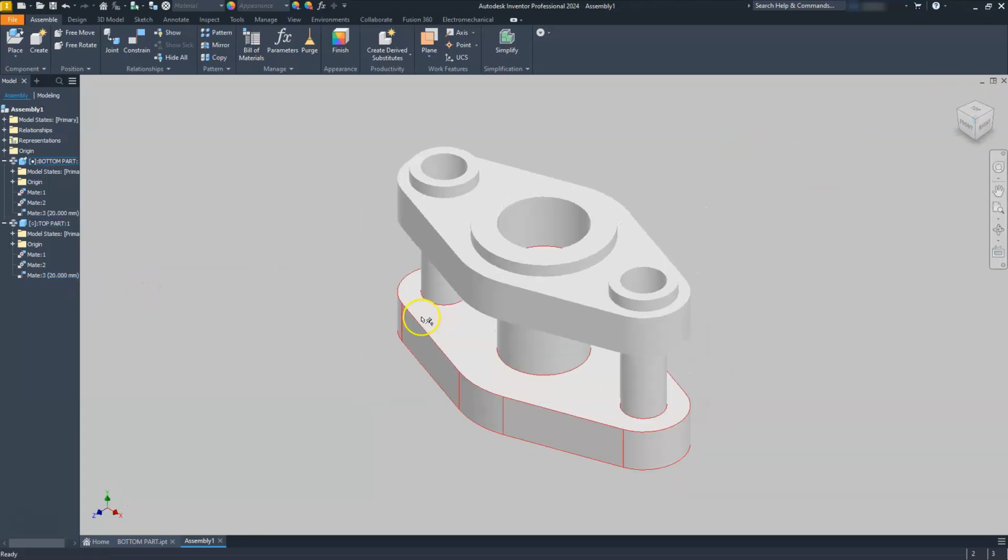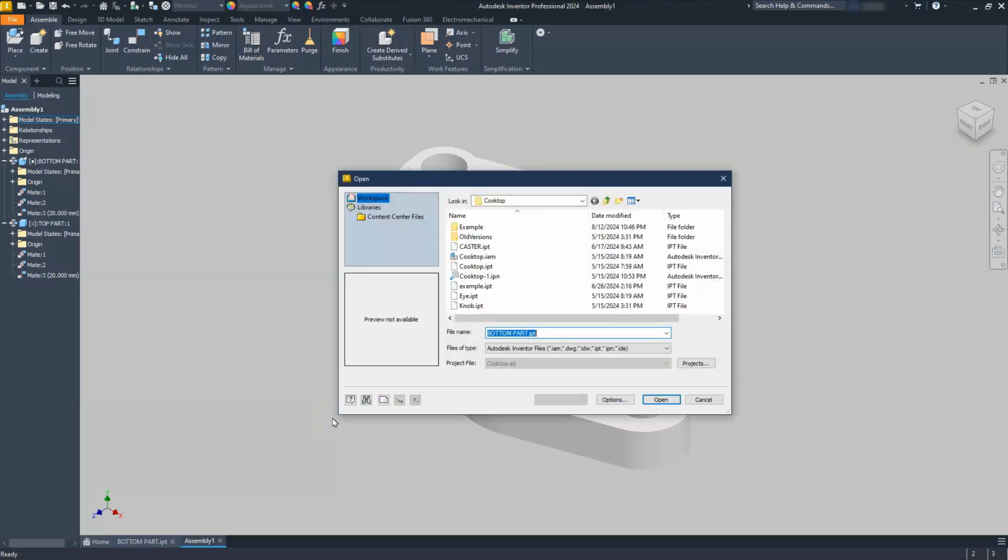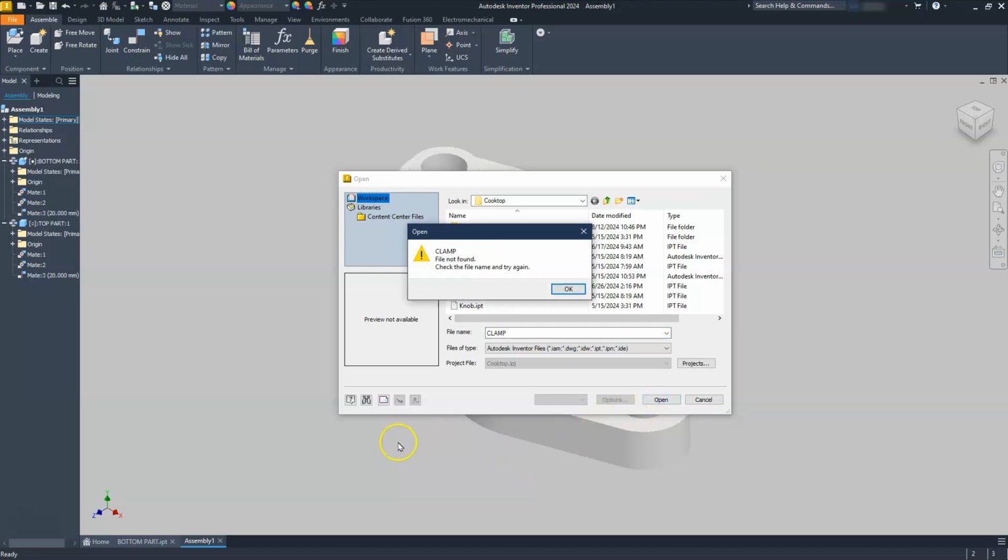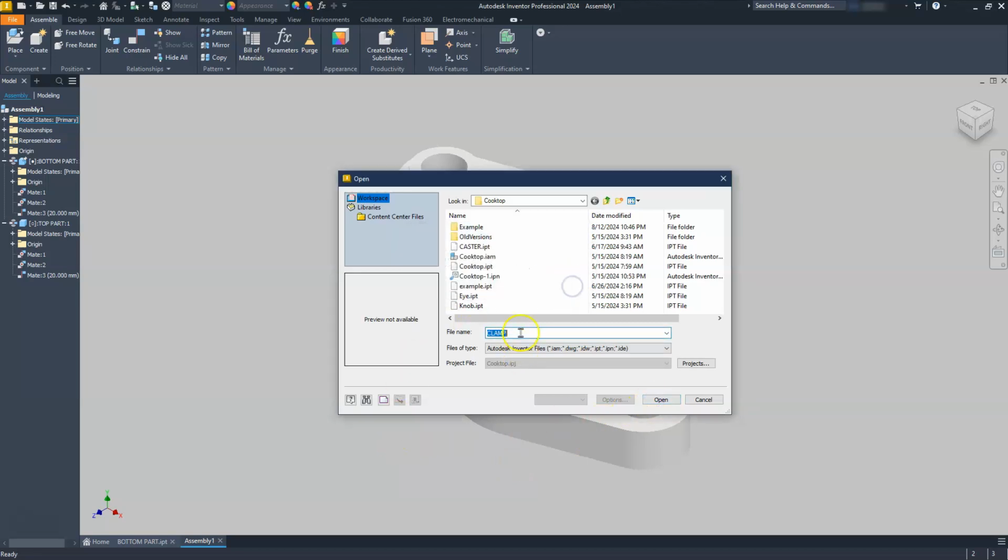All right. So now that the assembly is done, we're happy with that. Let's go ahead and save this. Just thinking in my mind what I want to save it as, it's some kind of clamp. Let's just call it a clamp for our sake here. Go ahead and hit OK. Oh, looks like we already have a clamp in there. Let's call it clamp-1.